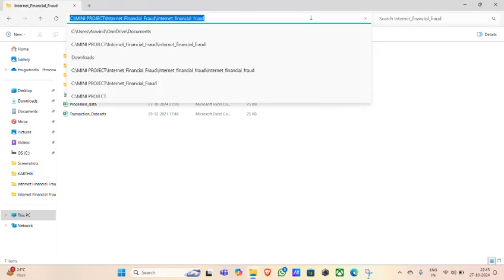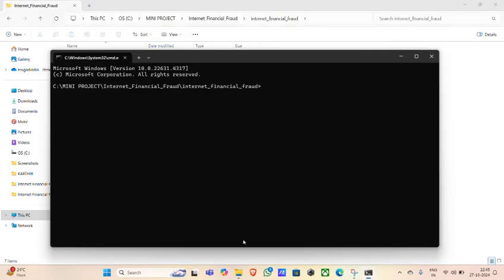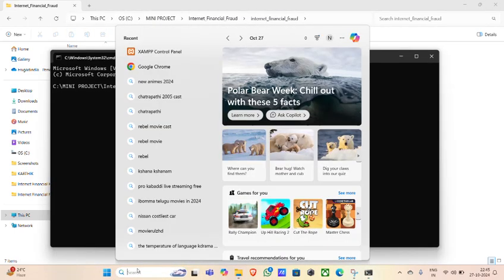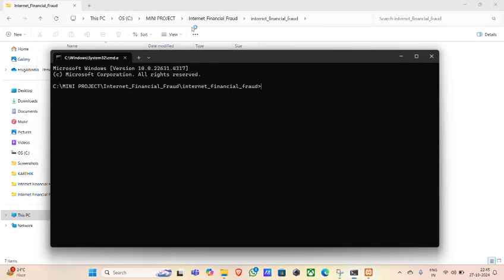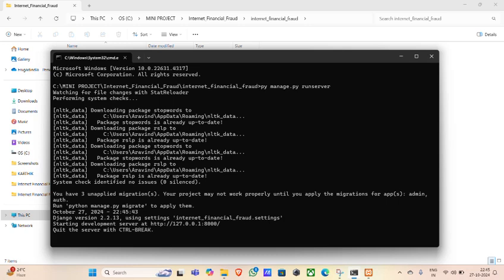First, we need to open CMD prompt. Before entering the command, we need to open XAMPP and start the Apache and MySQL servers. We need to give a command, which will provide a link to our login page.